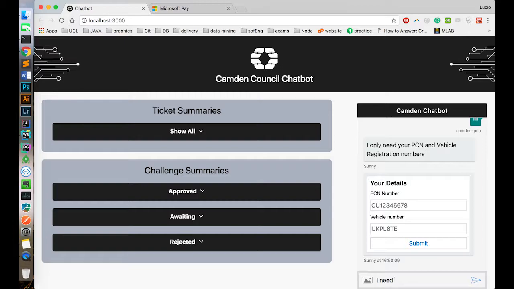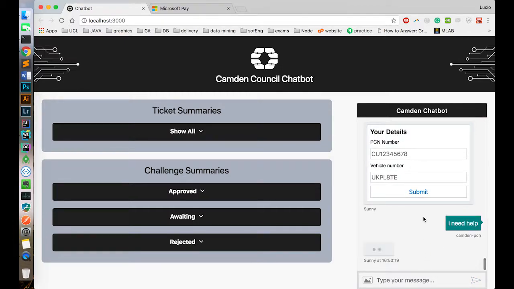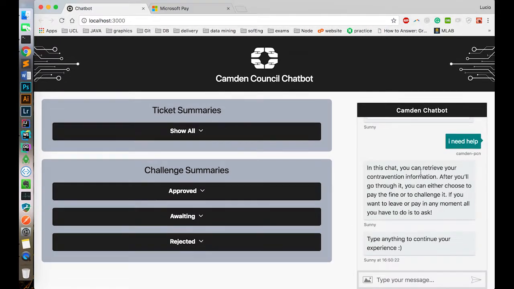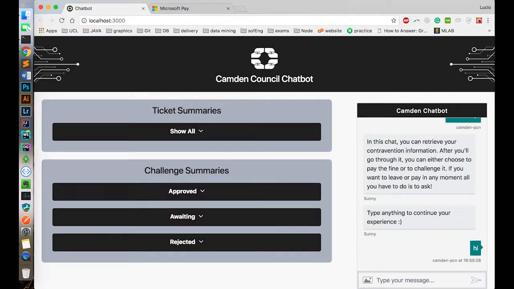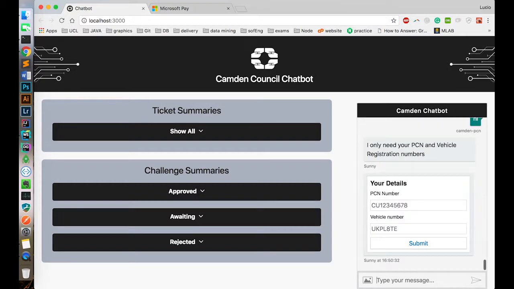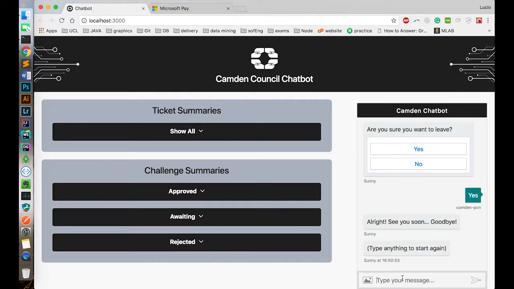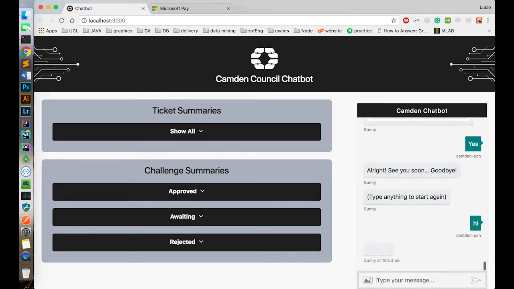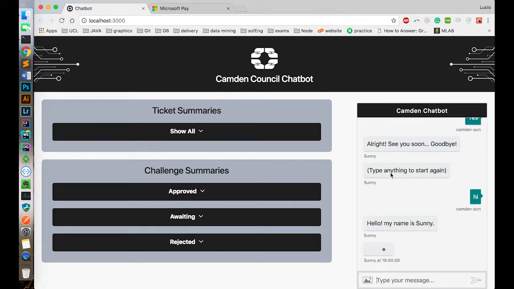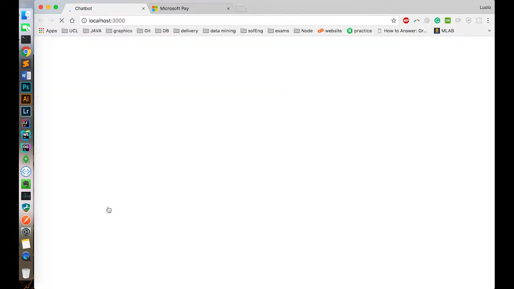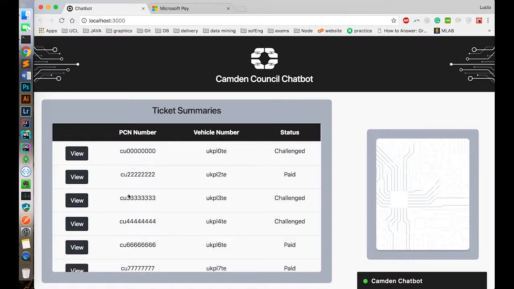Another feature is that it's possible to ask for help to the chatbot, and there's an explanation of what the chatbot does, and whenever you continue, then it always prompts the very last message you were left at. And finally, you can ask the chat to leave, and if you select yes, then the conversation is over. And by typing hi or whatever message, there's a new conversation that starts. If we refresh, we can see that this challenge was paid.